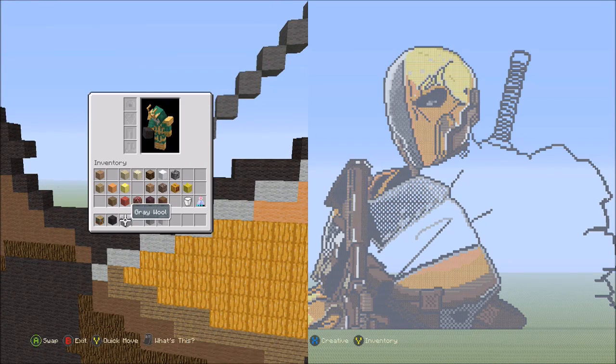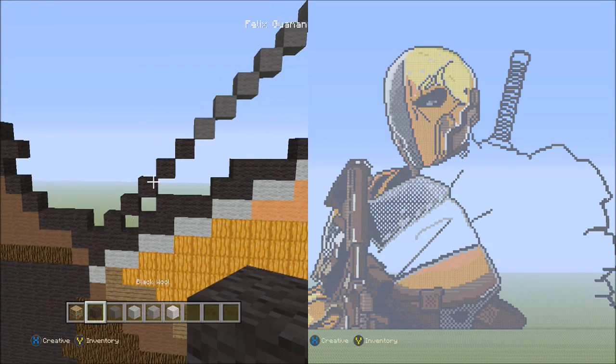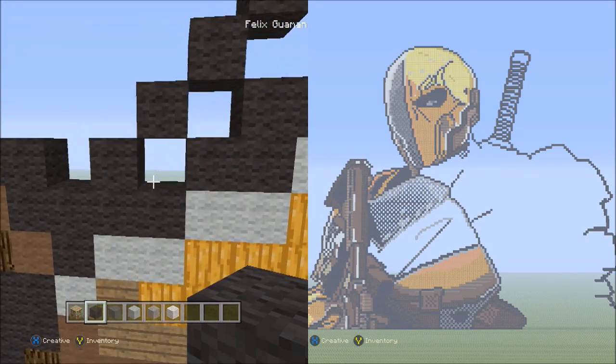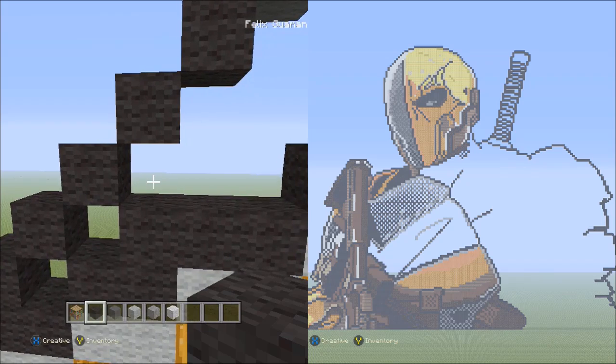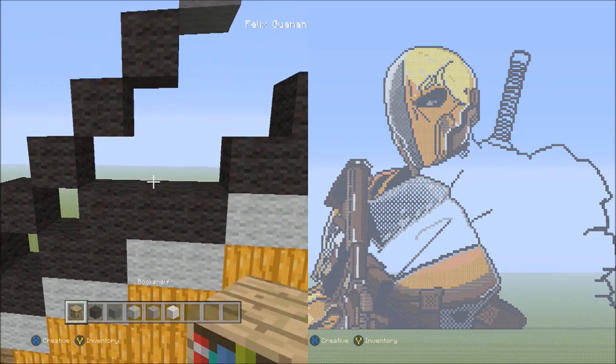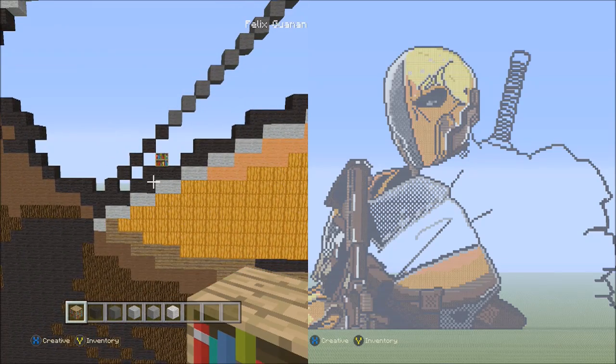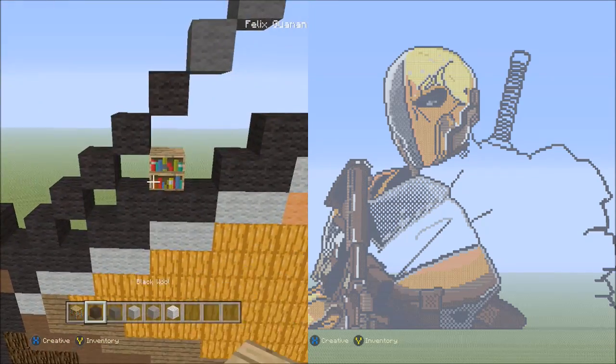So let's go back to the beginning. Start off with the black wool. And as you can see, there is still one empty space here. So there's an empty space and an empty space. This is going to be an empty space, so we're going to move one block over. I'll put a placement block right there. That's where we start with the black wool, okay?